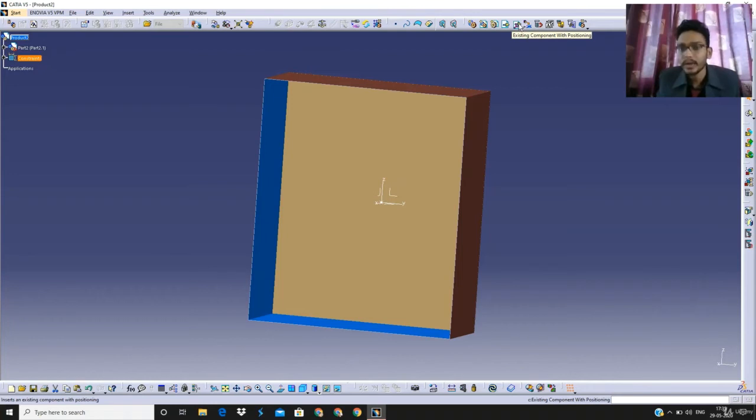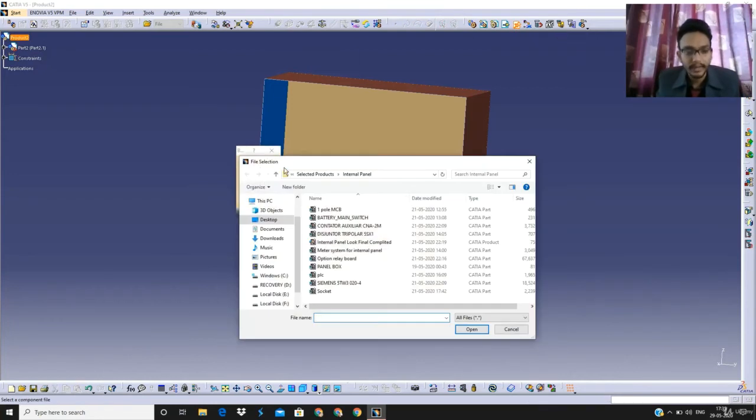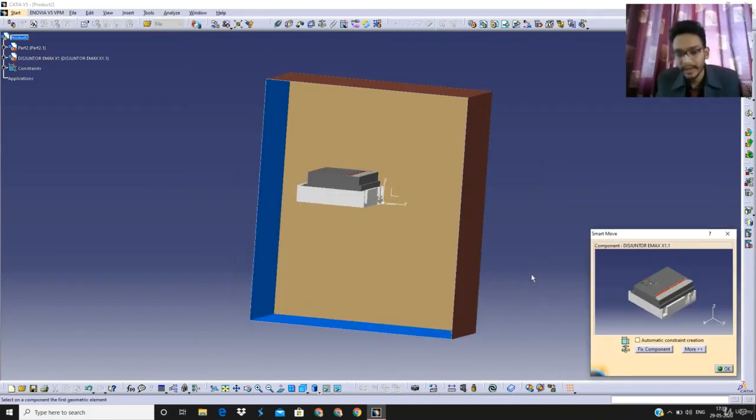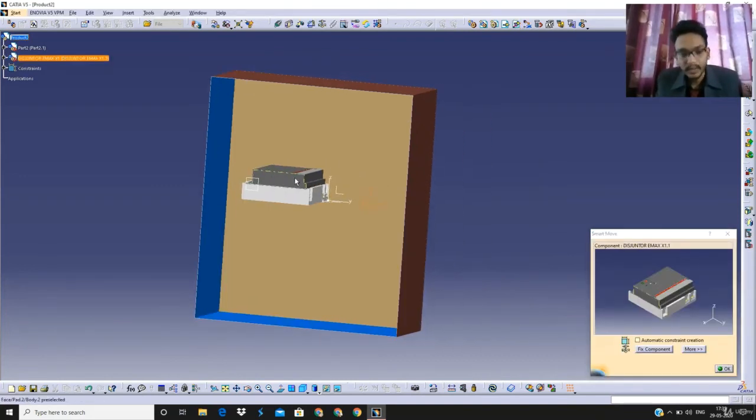So what do I do? Just go to the existing component again. Here a file locations dialog will open. Now I want to place, suppose, a PLC in this box. So I press OK and the PLC box will come out in the section.